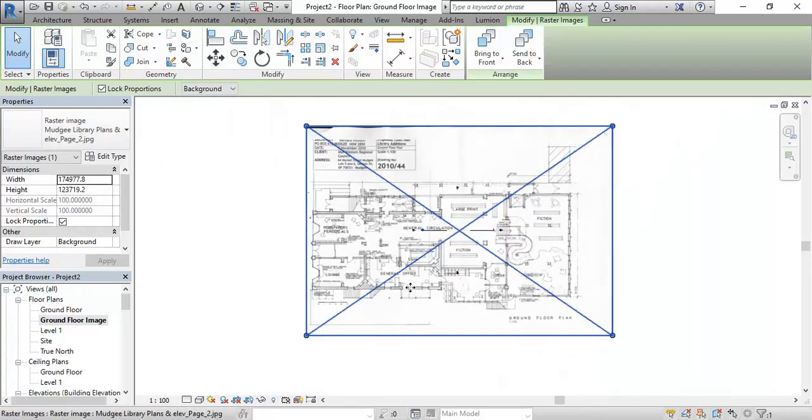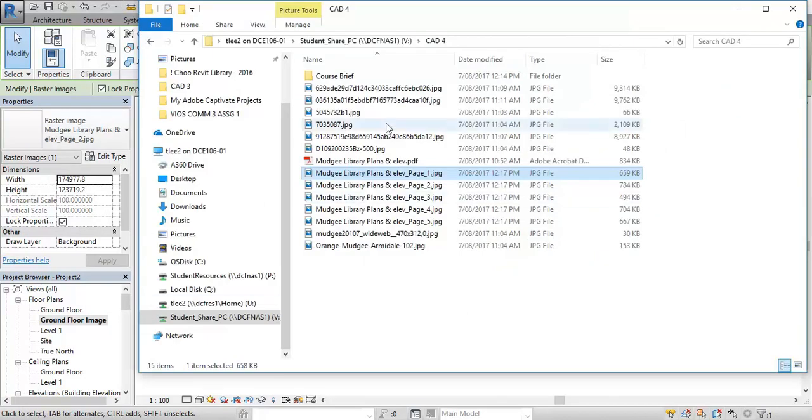Where did you put it? So on the V drive. Yep. Student Share PC. So there, yep. You can just browse. And then CAD4.